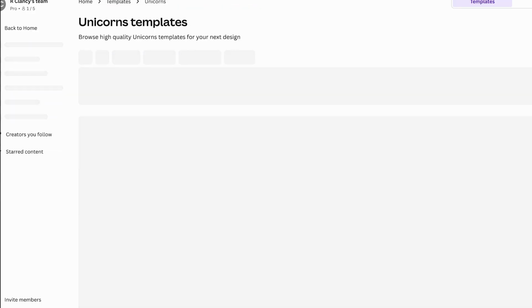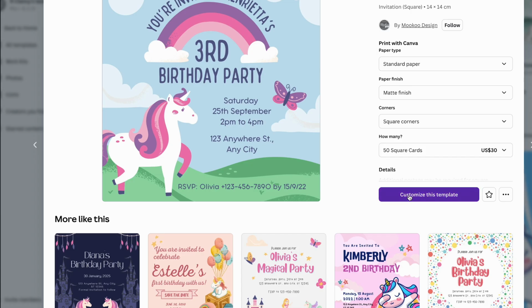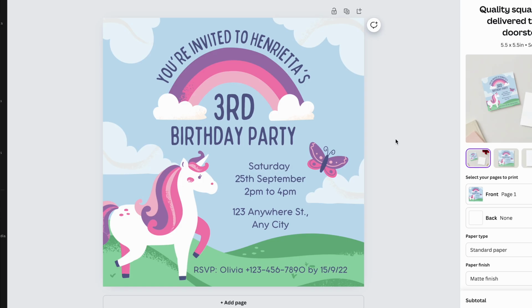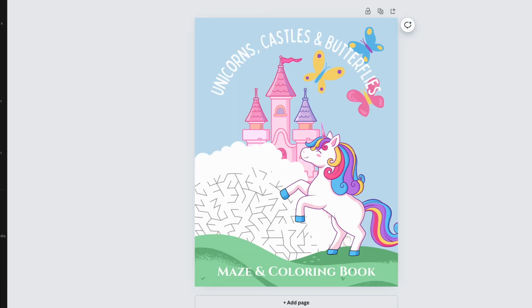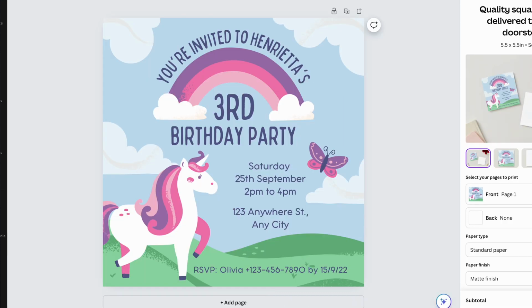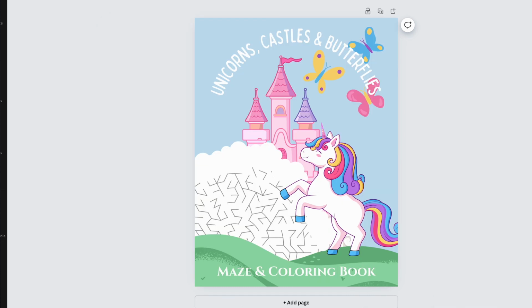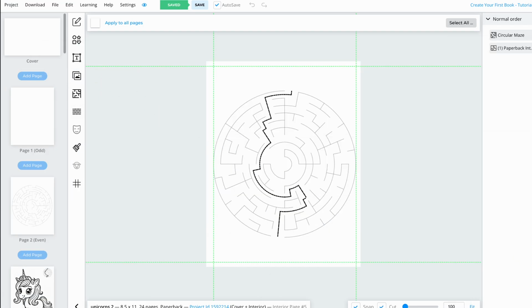I searched unicorns. There we go. So as you can see, I started with this template and I started deleting things, moving things around. And this is what I came up with. I feel like it's different enough. There you go. It's different enough that I'm not violating Canva copyright. I do like the design, but this is probably my last time using Canva for covers. So I downloaded that. Let's go ahead and jump back over to BookBolt.